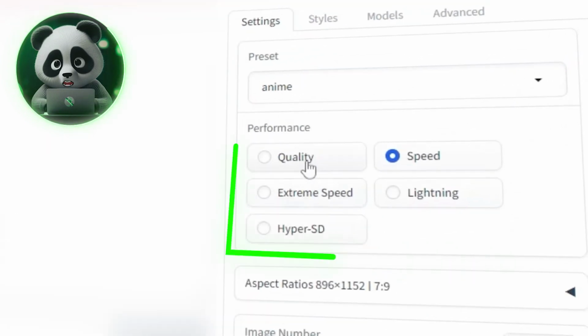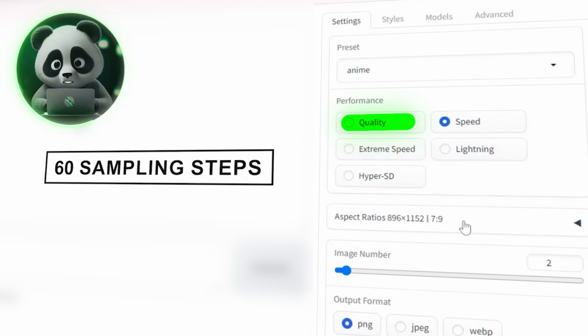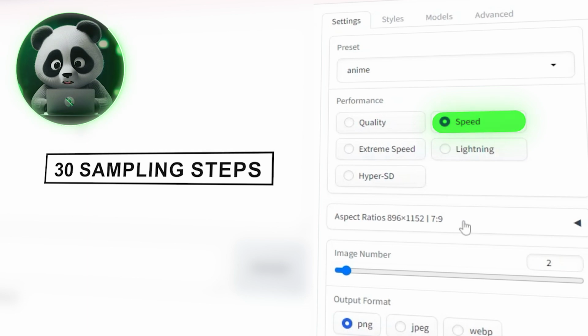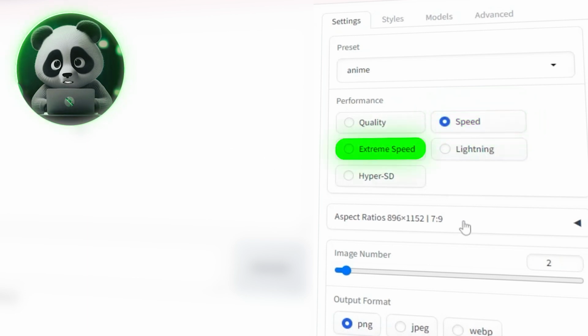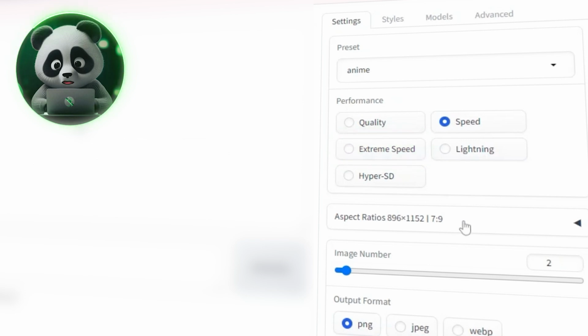Here, these are some options to choose for performance, from which the quality one uses 60 sampling steps to generate the image. The speed one uses 30 sampling steps, while the extreme quality option generates images of perfect quality using LCM LoRA. I'm selecting speed.